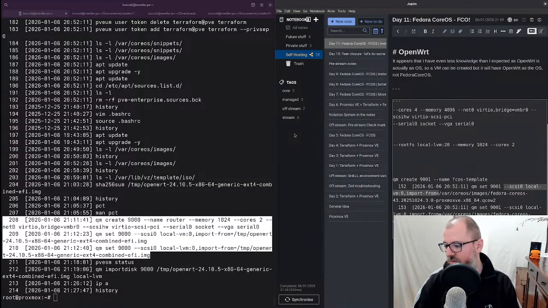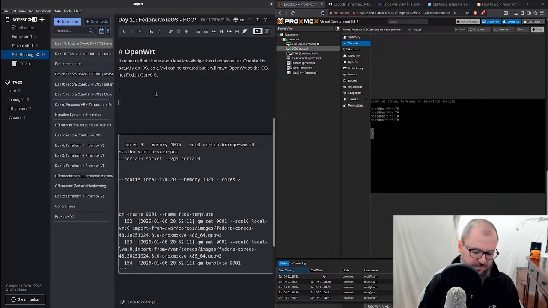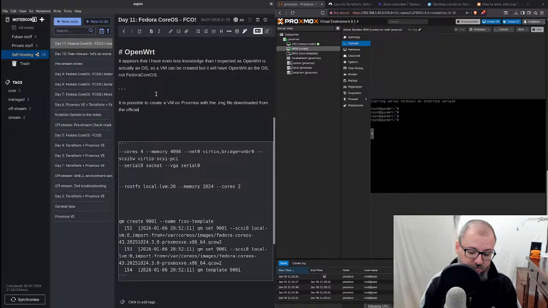So anyways, in here it is possible to create the VM on Proxmox with the .img file downloaded from the official OpenWRT website, and in here we go as usual like this.